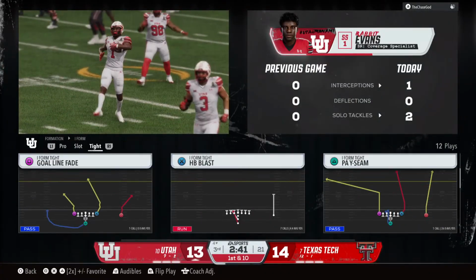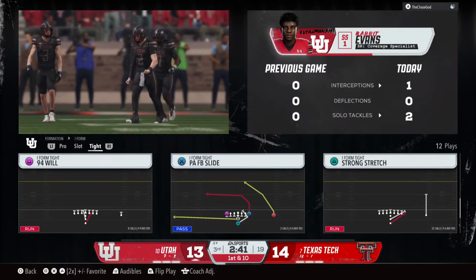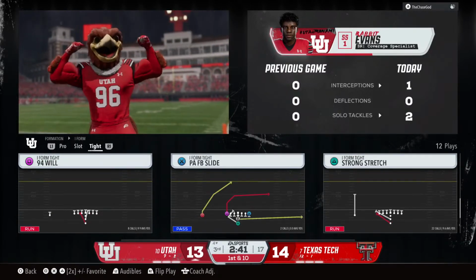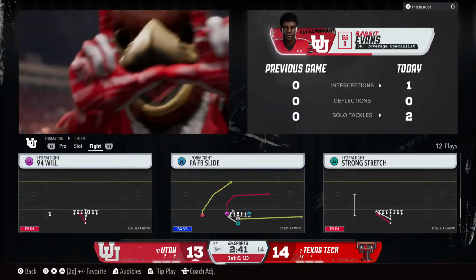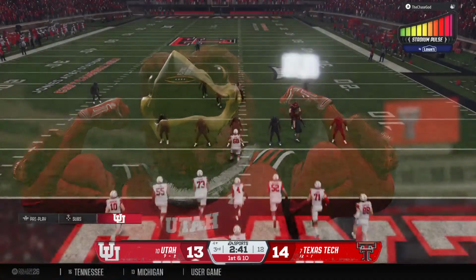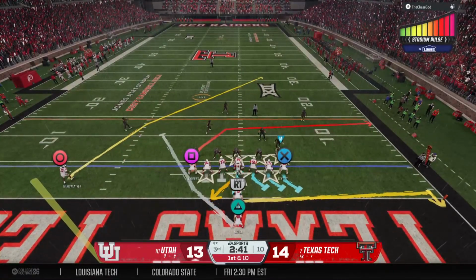Throwing in the rain can be very dangerous. The timing between the quarterback and the wide receiver can be off. Here, the quarterback takes a chance and forces the ball. Give credit to the defensive back for locking in there and coming up with that big interception.